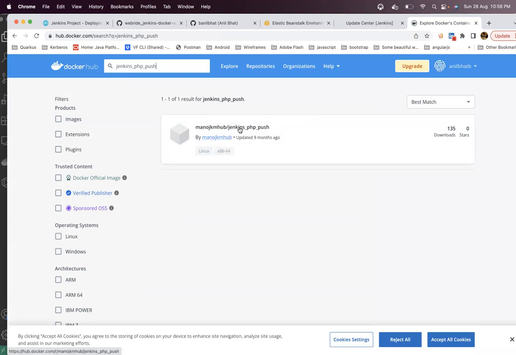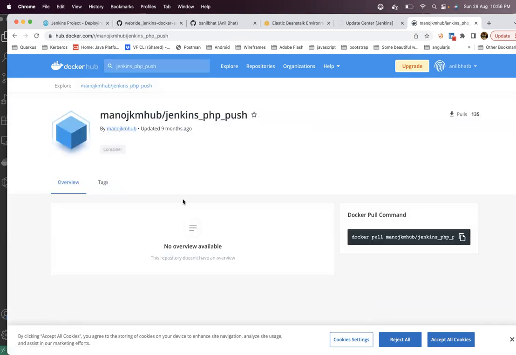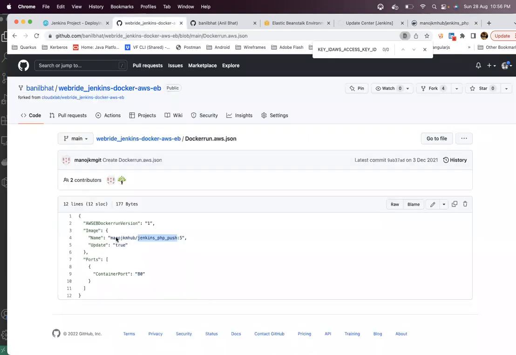Manoj KM, who is from Cloud Hub, has made his repo public, so you can just use the same repo. That is the repo you are trying to download. You are downloading this particular repo and uploading it into AWS Elastic Beanstalk. That's what you are doing.